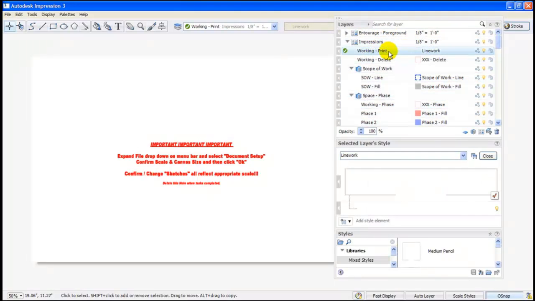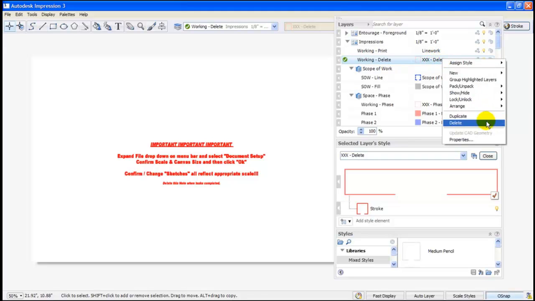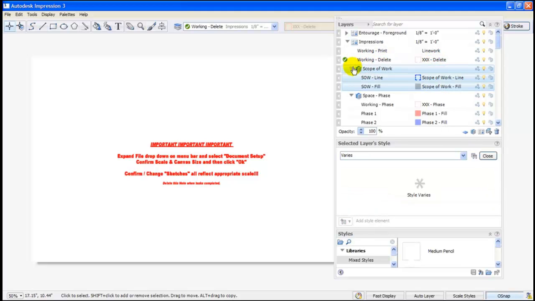I have a working print line and a working delete line. This way, if I do need a line that didn't come in from the CAD file, I can draw it via this layer. And if I just need a temporary line to draw, I'll draw it via this layer. And then in the long run, I'll just delete this layer and all the lines that are associated with it. Create groups of scope of work.